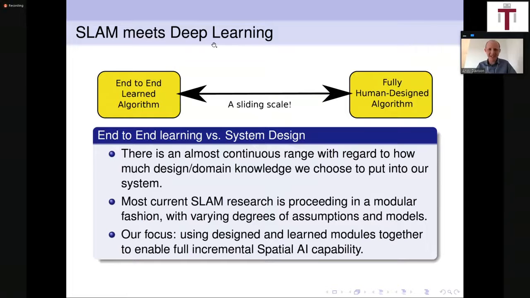So I think everyone working in SLAM has been thinking a lot about this in the last few years, as in most fields of AI, of course. My point of view on it is that we have a kind of sliding scale here, almost a continuum between things we could do, where on one side we've got fully hand-designed algorithms, and certainly the early systems that I showed you, purely geometric systems, they're completely hand-designed, MonoSLAM or Elastic Fusion and so on. At the other end of the scale, we've got this possibility of fully end-to-end learned algorithms.